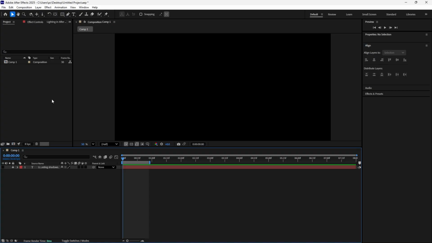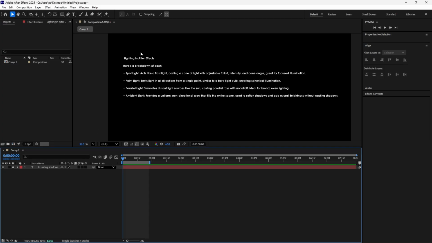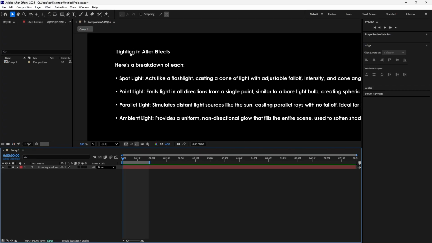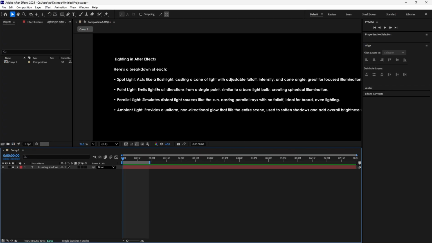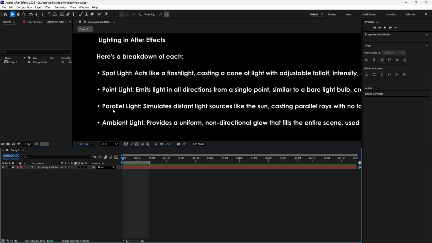Next lesson in Adobe After Effects: lighting in Adobe After Effects. First, let us try to understand what lighting is. So, lighting in After Effects. If you check clearly, step by step, there are four types of lighting.